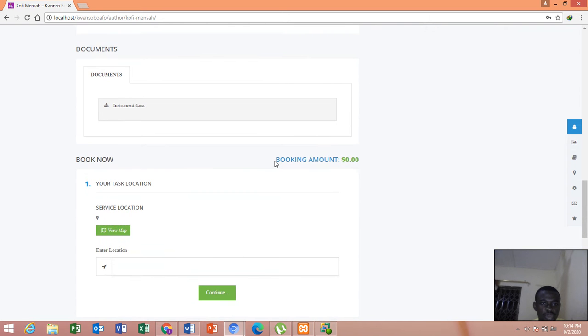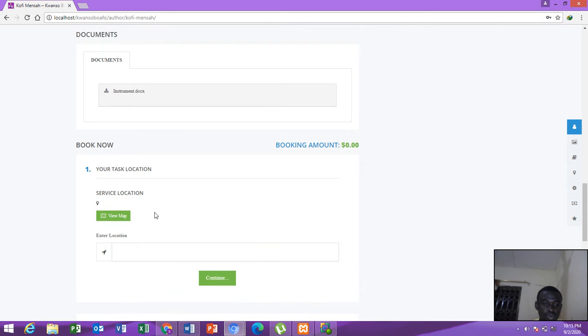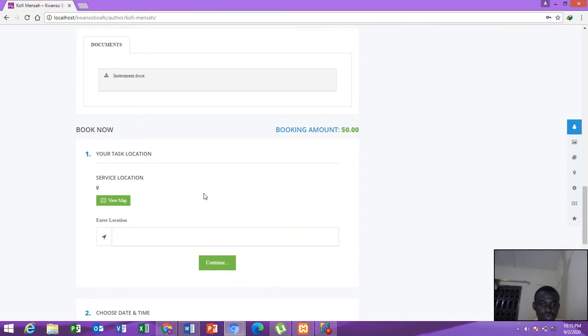They have documentation. So if they have been certified, or if they need certification from any authority, they have a certificate, they can post it here. Then if your customer wants to do the booking, they can do the booking over here. So this is the place where they are going to do the booking.